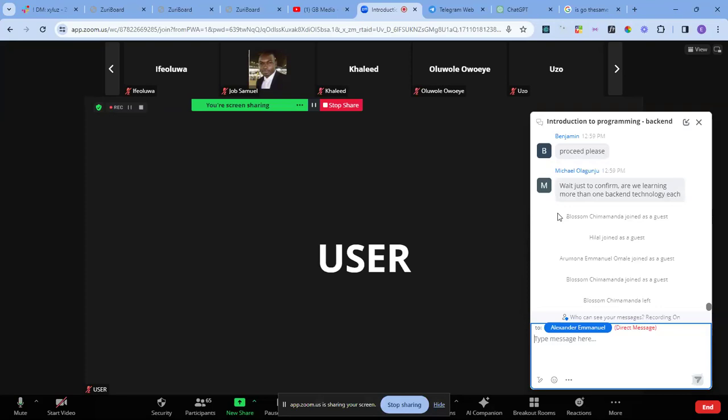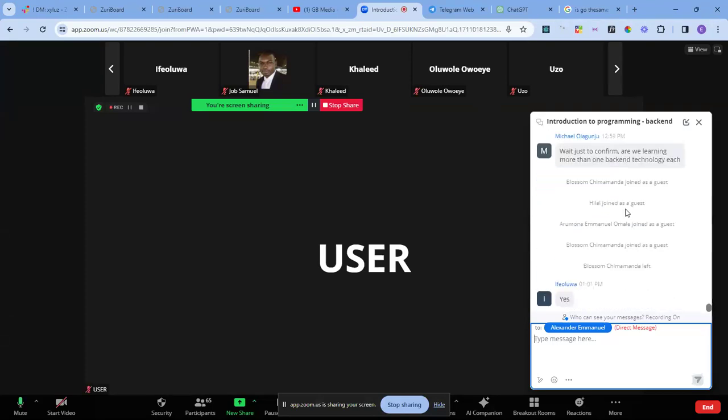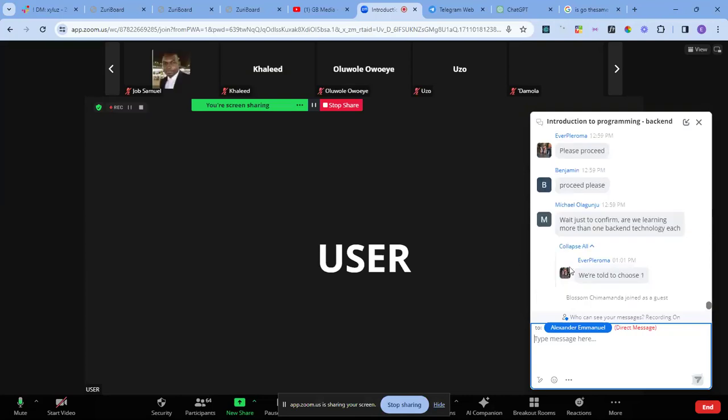Wait, just to confirm, are we learning more than one backend technology? Like the ones you have to learn for this program, I think it is PHP and Node.js. I think you need to learn it too. I don't know, or maybe I will ask the coordinator. I think that was what you guys are learning, or I don't know if you have to pick one or the other, but I think you're supposed to learn it too for a period of 3 months. No, he told us to pick one. Okay, you guys have to pick one.